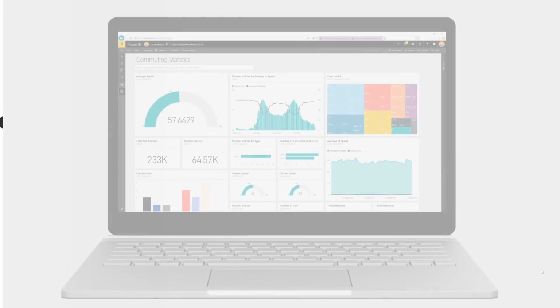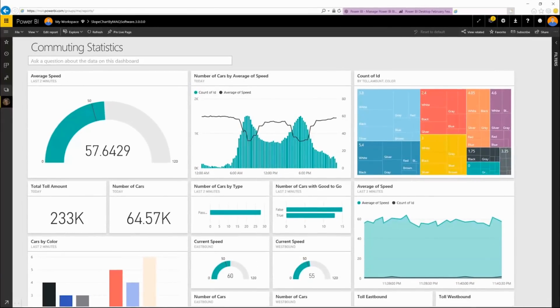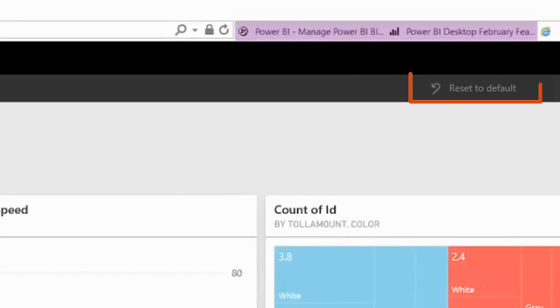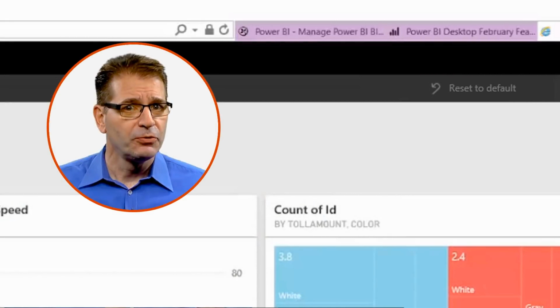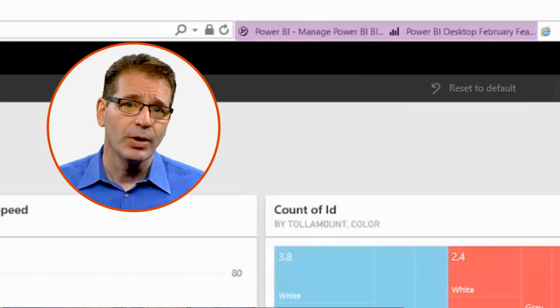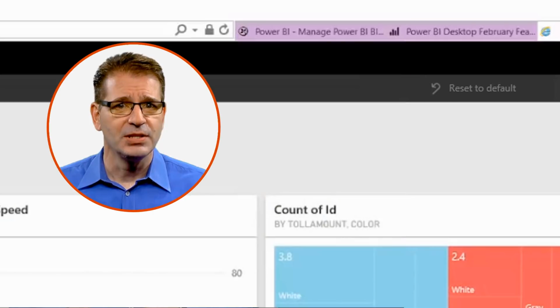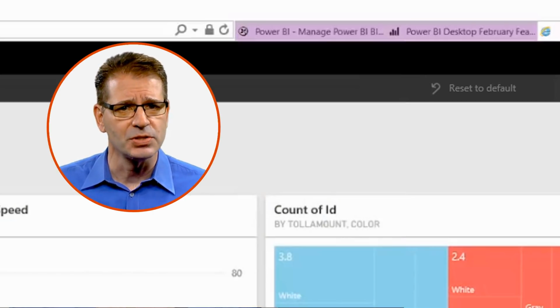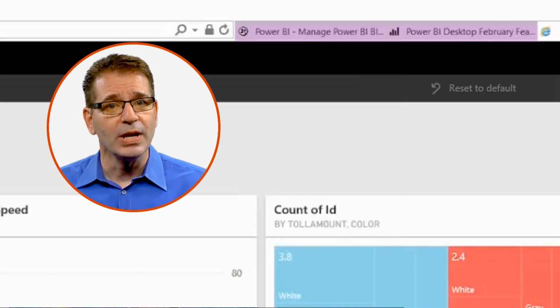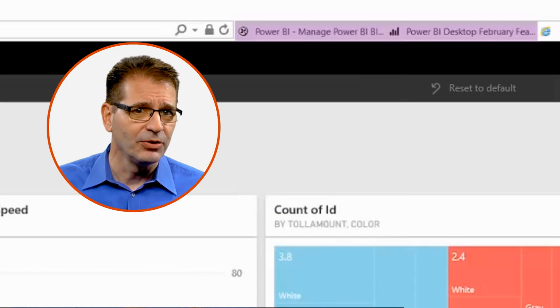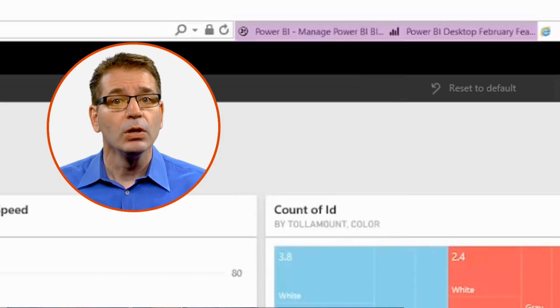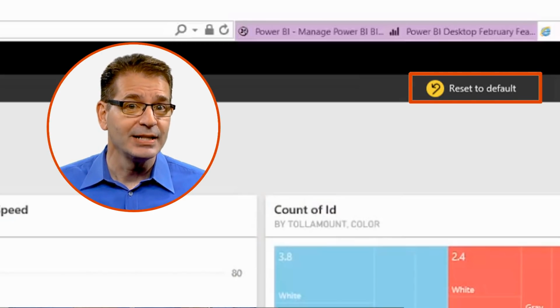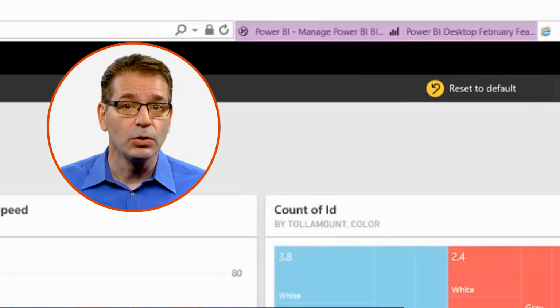matter most. With this update, you'll notice a new button on the top bar that says Reset to Default. When you first open a report, this will be grayed out. It essentially means that you are viewing the author's published view of the report and have not made any changes. As soon as you interact with the report by applying a filter or slicer, the button will light up and the reset icon turns yellow, enabling you to quickly revert to the published view.